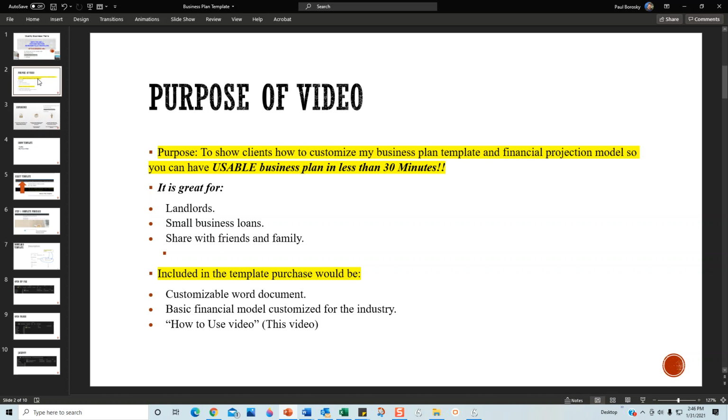All right, when you get this template, you will have a customizable Word document. It's highlighted in yellow areas you can change, or you should change, but anywhere in that Word document, you are able to change that information. You also get a basic financial model that is customizable for your needs. In the Word document, I have provided y'all with industry research that is up to date, so you can again use that information for your business plan purposes. And finally, you're going to get this wonderful how-to-use video for both the financial model as well as the Word document.